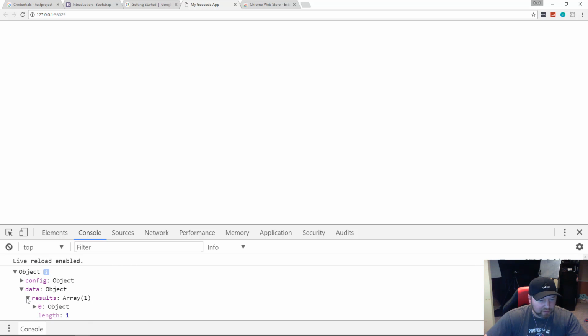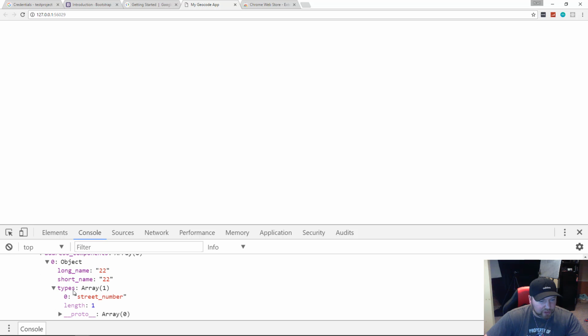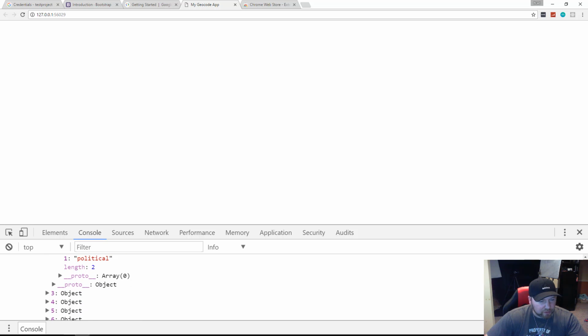Inside data, we have the results. Results is an array, and we're always going to get the first one, which is at 0. Inside there is where we have our address components, which is also an array. If we look in types, this is the street number. We get 22 back because it's 22 Main Street. This one here is the street name. For types we have route, it's not actually called street name. And we have Charlestown, which is the neighborhood. Neighborhood or political, I'm not sure. I guess Main Street is in Charlestown, which is kind of a subset of Boston.